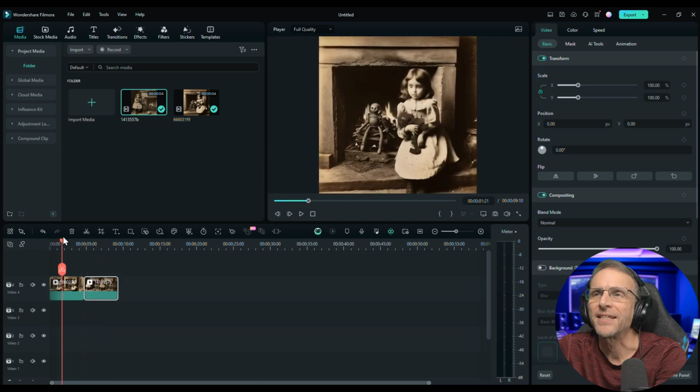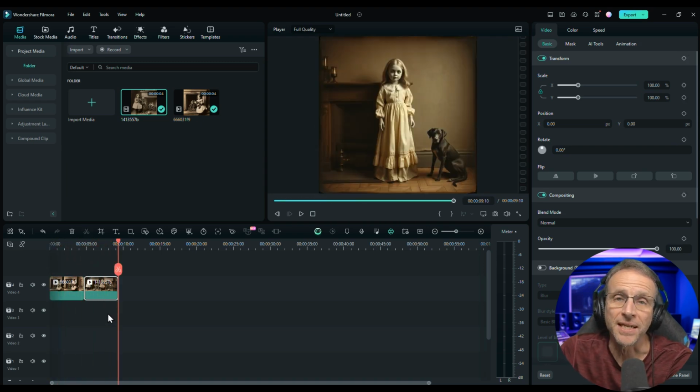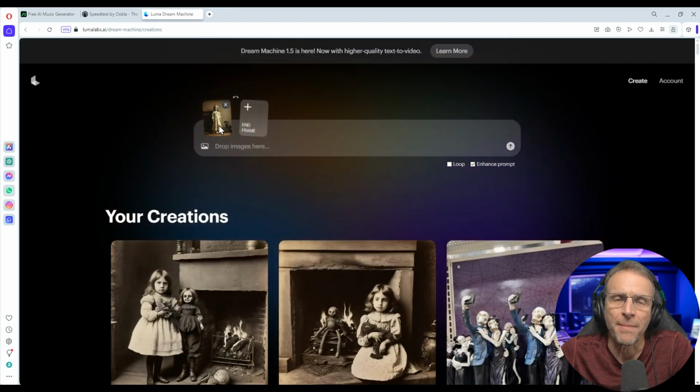And now you can see that it's a smooth transition from that first one to that kind of boring second one. Now, if I wanted to extend from here, I would just go back to Luma and use this one as the starting frame and so on.